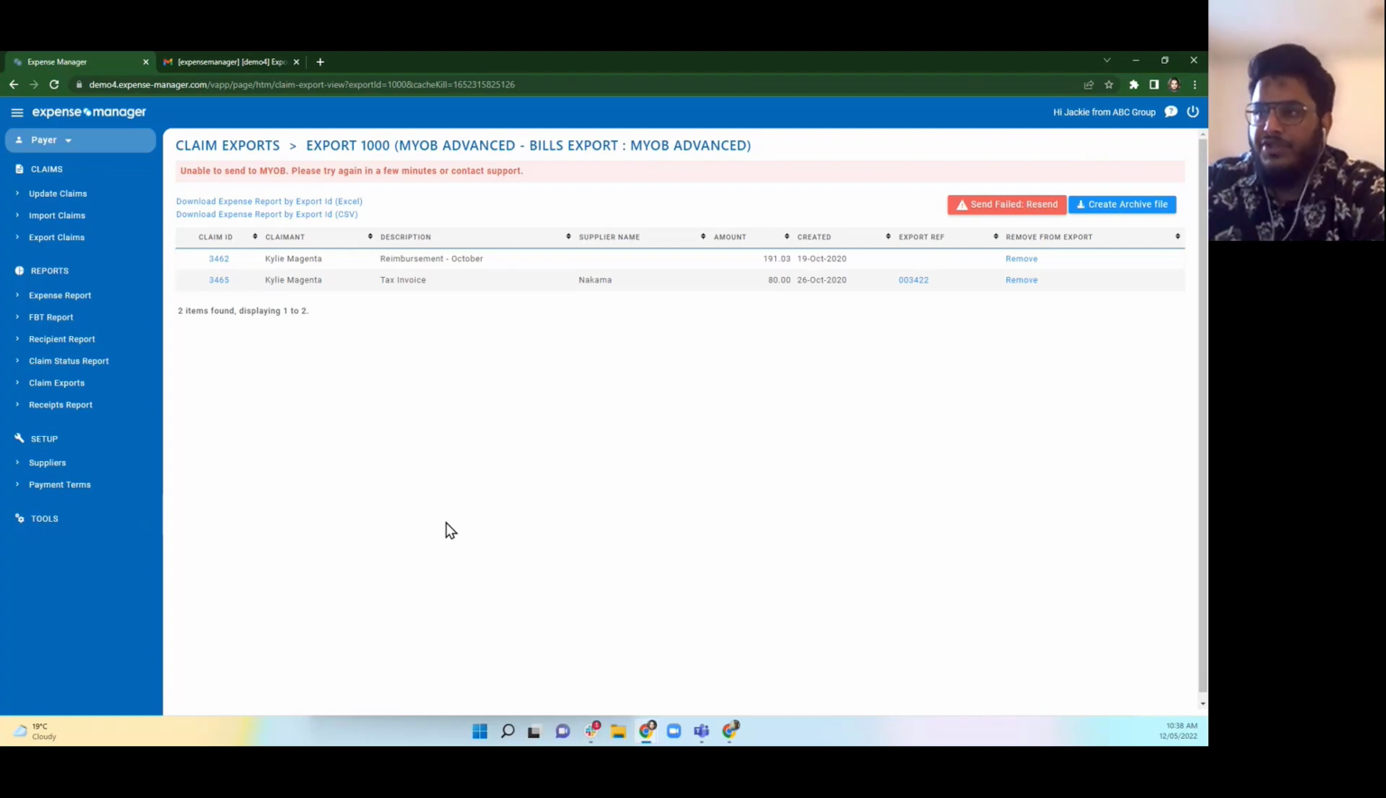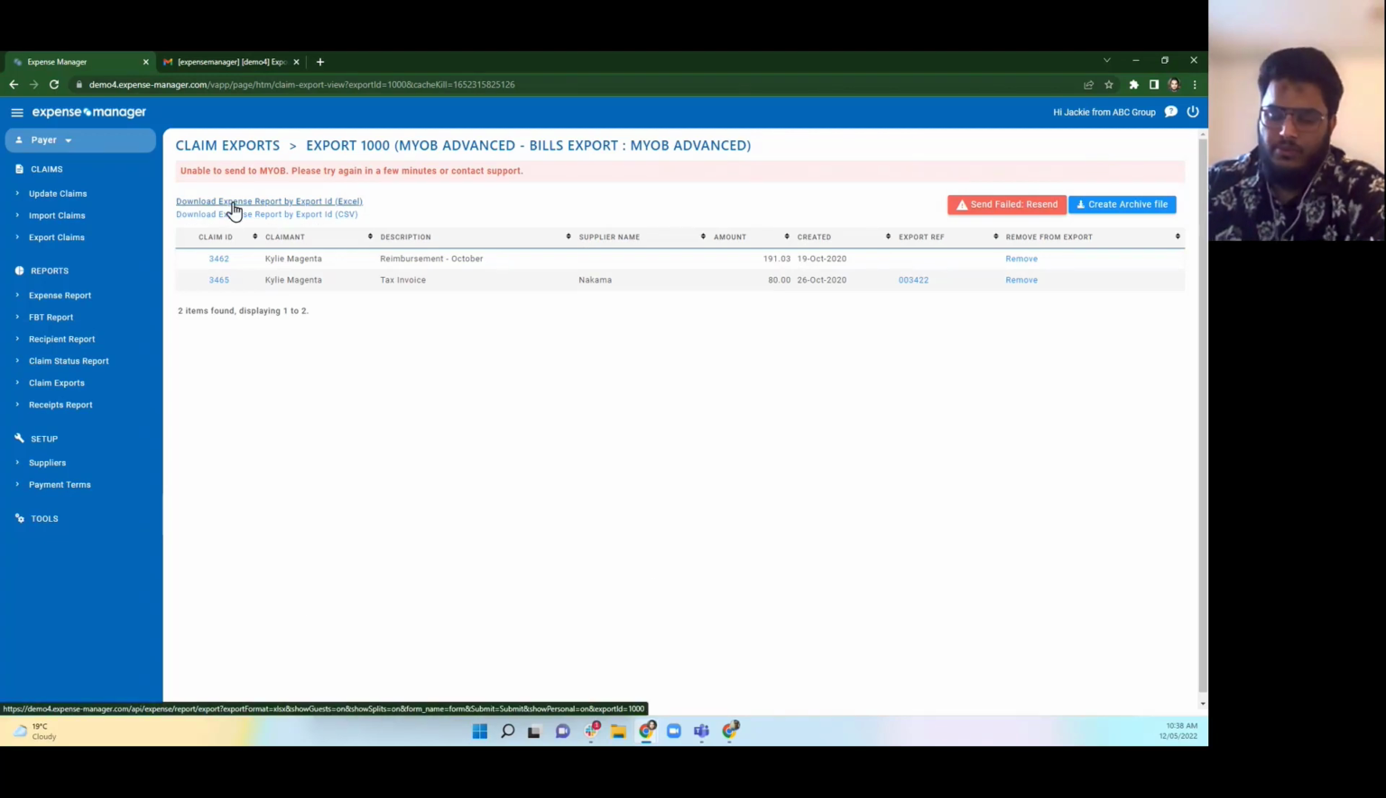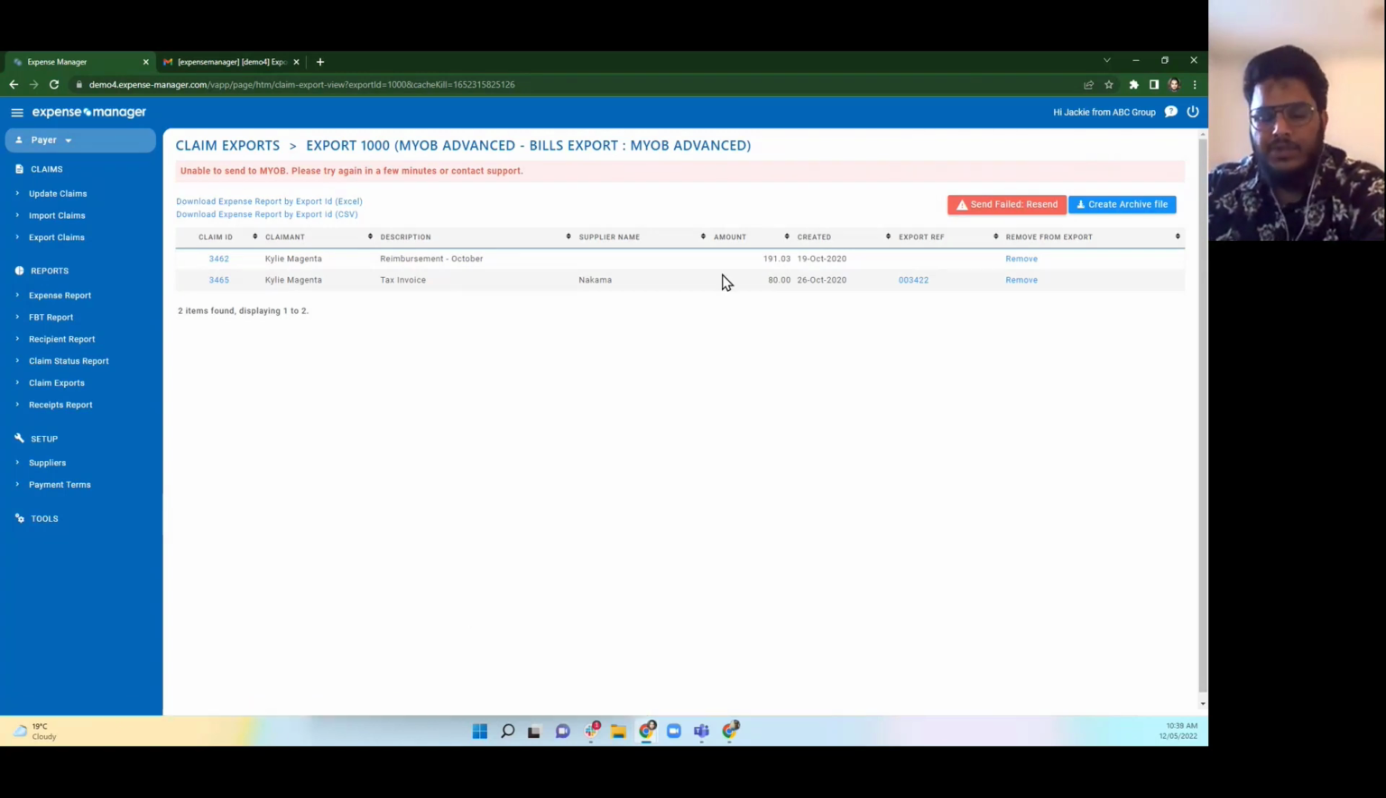With MyApp Exo, the difference here is because obviously MyApp Exo is limited in terms of APIs and whatnot. So really the integration is a flat file integration. So when you've created the export, you can always come into it and simply download the expense report, or essentially the export file that we'll configure for you, and upload that into Exo.